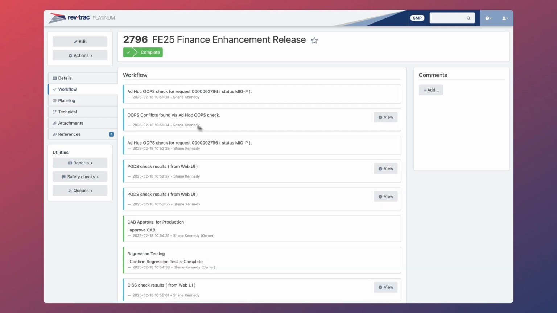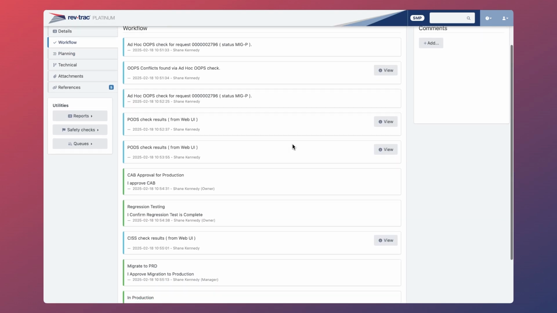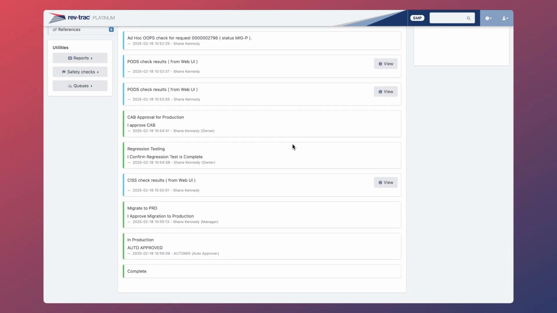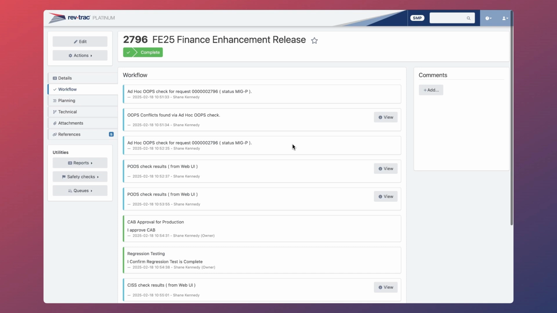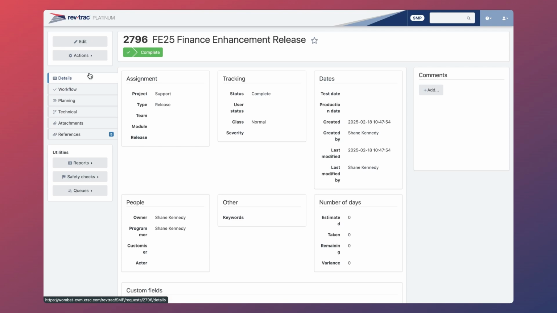We can take a moment to observe the Workflows tab and see all the steps for this release, including the checks and approvals collated before deployment. The Workflow tab gives a complete audit trail of approvals, checks, and actions, ensuring compliance and simplifying post-deployment reviews. Finally, we can see that this release has been successfully complete with all the records associated in a single view.